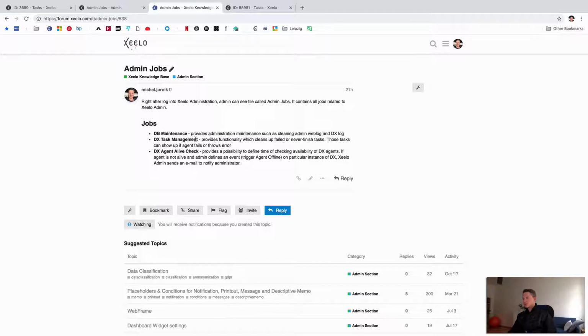The second one, data exchange task management, provides functionality which cleans up failed or never finished tasks. Those tasks can show up if an agent fails or throws an error. And the last one is data exchange agent alive check. It literally checks if the data exchange agent is alive or not.